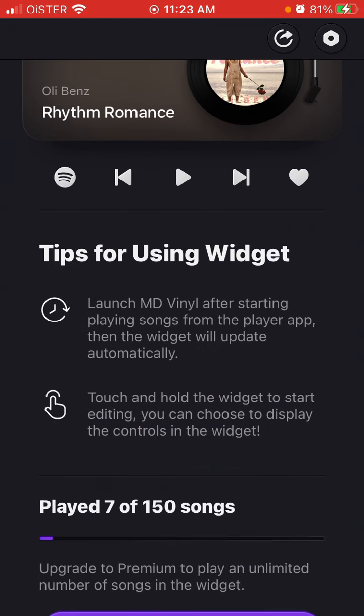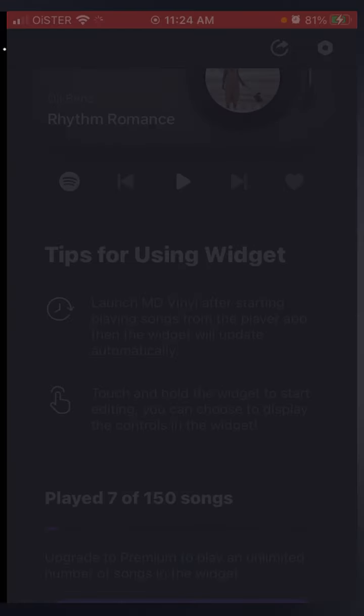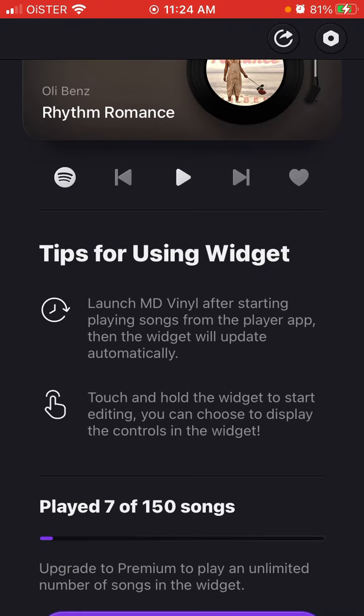Launch MD Vinyl after starting playing song from the player app, then the widget will update automatically. So basically you just put it on your home screen and you play Spotify or Apple Music and you will see this vinyl moving. So it's kind of nice effect on your home screen. And that's that.